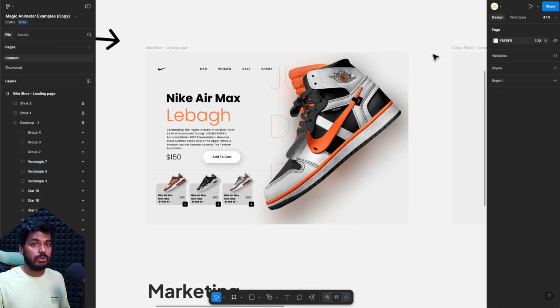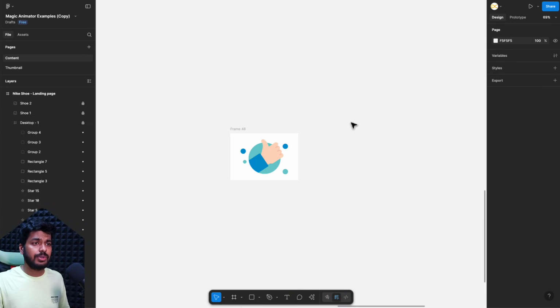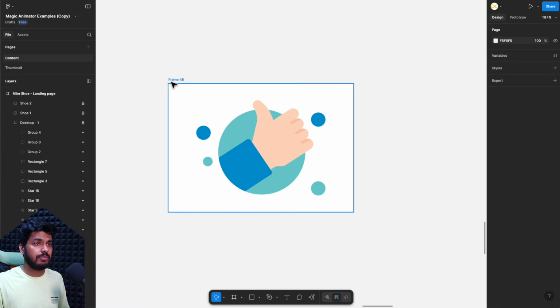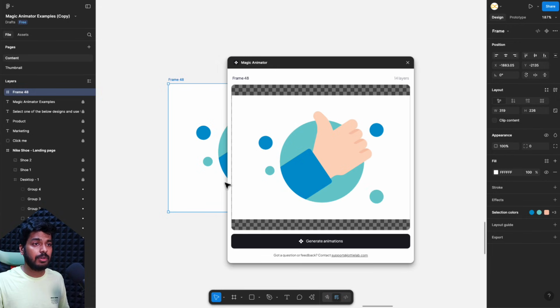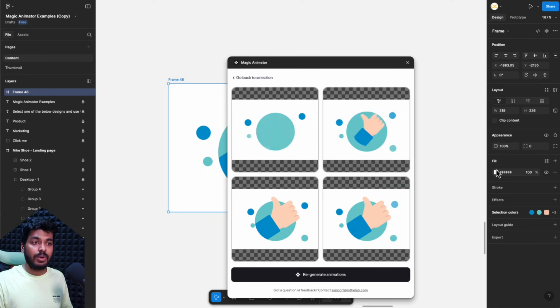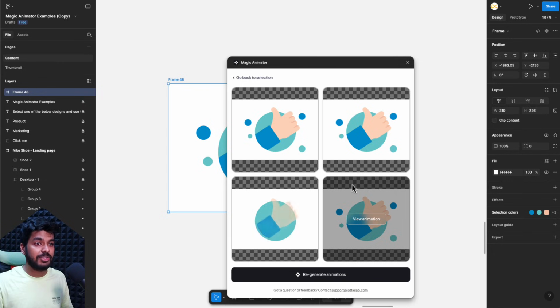So you can not only use this for homepage animation, you can also create micro interactions and stuff like that. So here I have a small illustration from one of my designs. I'm going to run this Magic Animator on this small design, which is just 14 layers. So let's quickly generate this and see what we can do with this. All right, there you go. We have 4 different animation options that you can pick from.